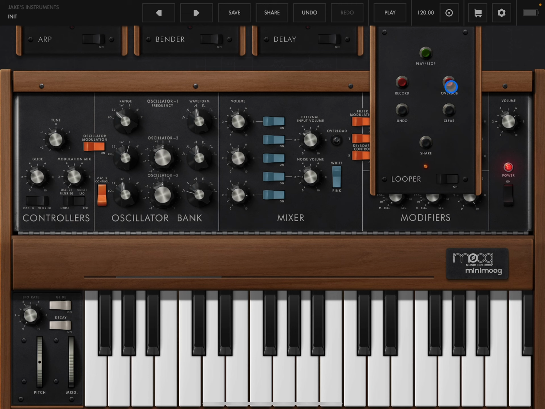Let's try it. I'm not sure what overdub does, but you could record it and save it, probably as a WAV file or something. I've never had it. I never used it, so I don't know.